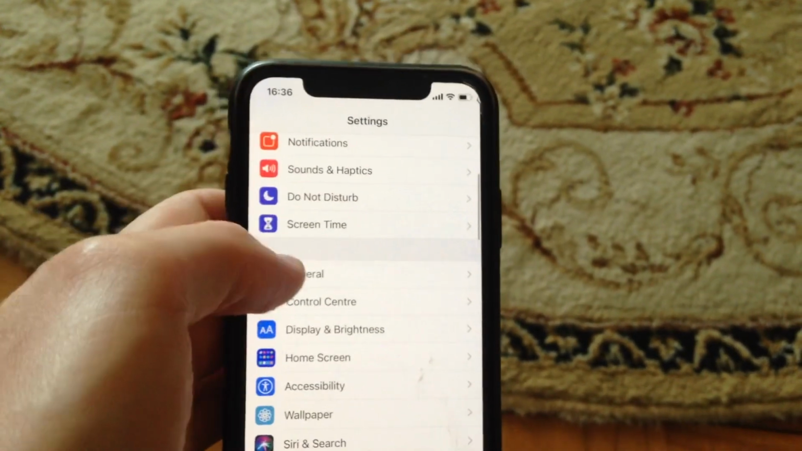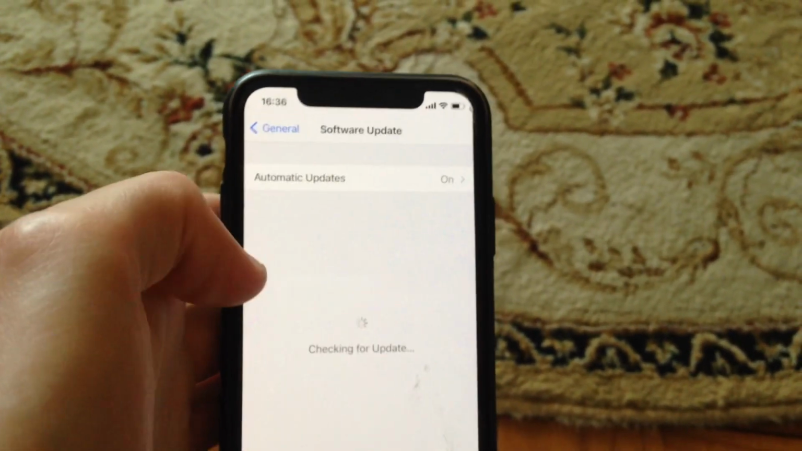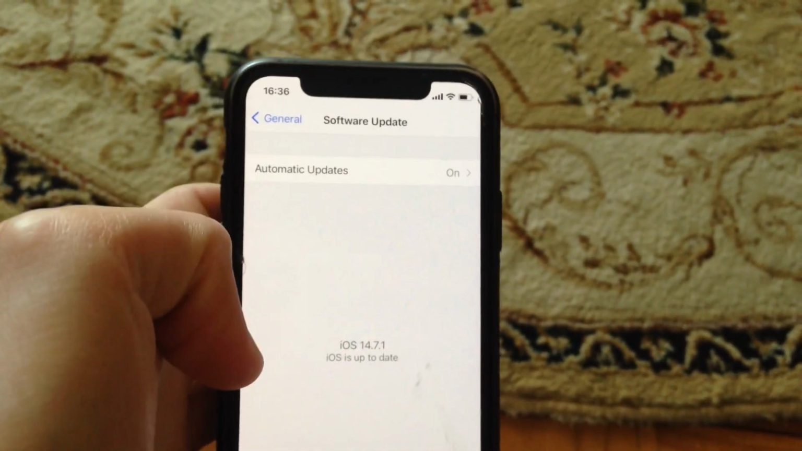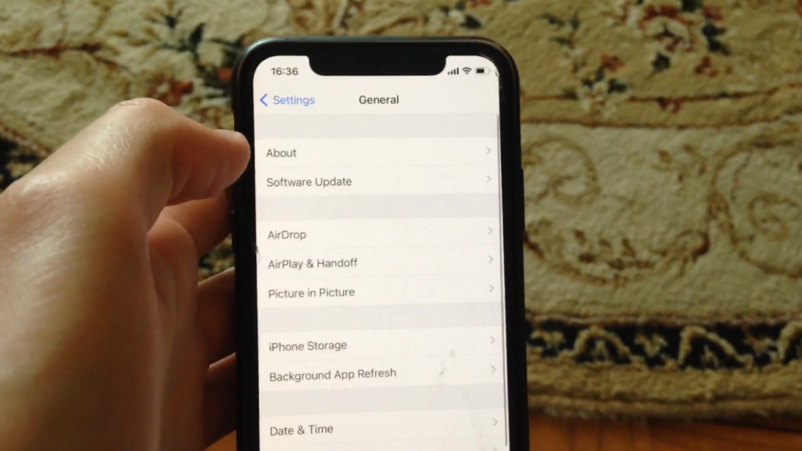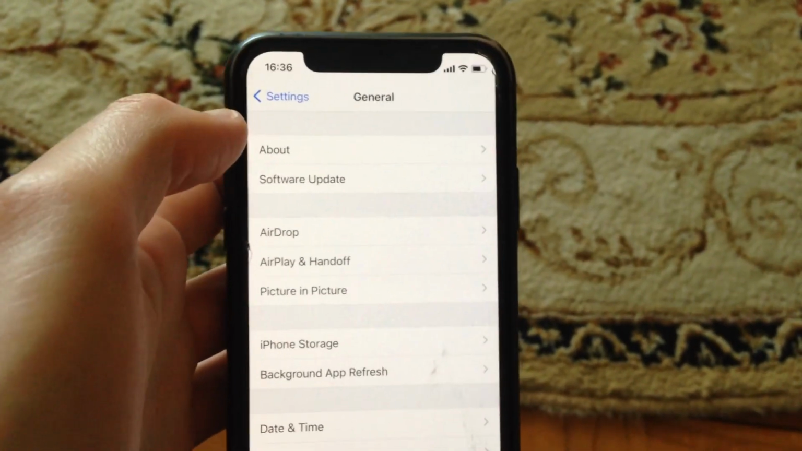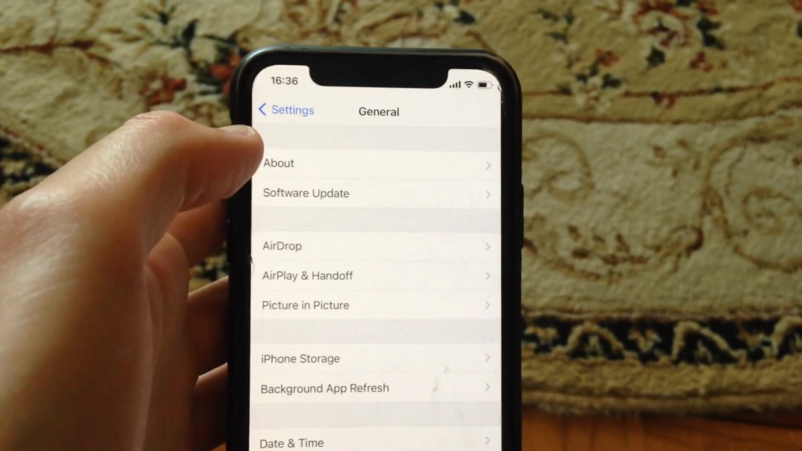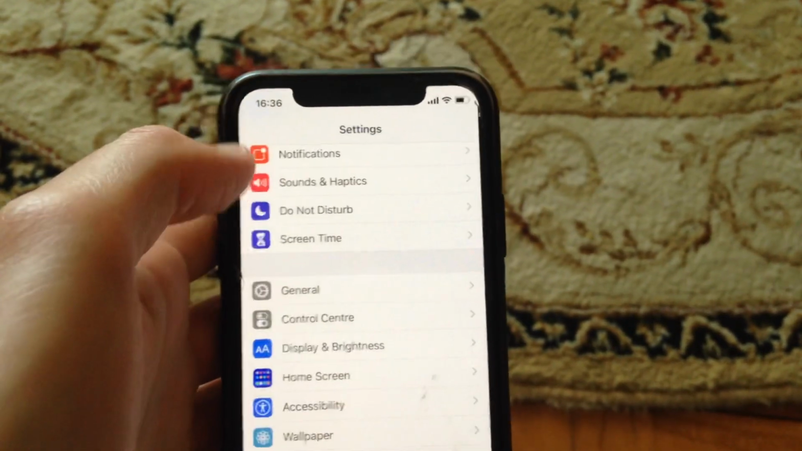After, you can try to update your phone. Go to General, open Software Update, and if you see an available update, tap on Download and Install and wait until it successfully installs the latest updates for your iPhone.